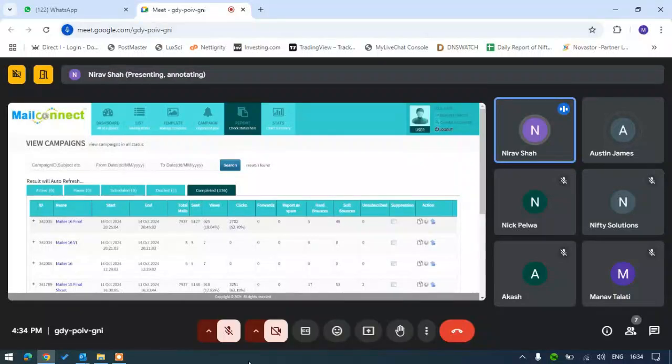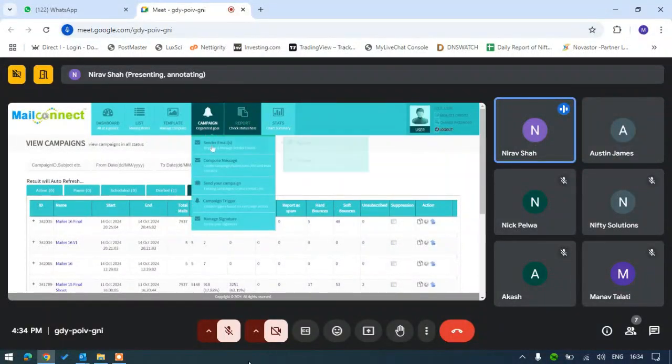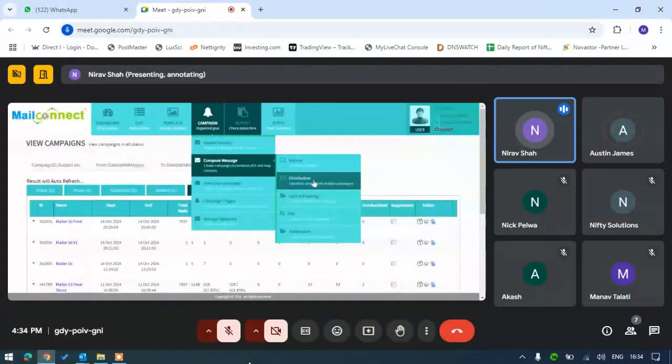Any queries so far? No, not yet. The system has been designed for simplicity. In the report sections, all you have is paused, future scheduled, drafted, or completed campaigns. And in campaigns, you have the sender email, compose, because basically you might not be doing a distribution list or a split A/B testing or RSS feed. So those advanced features are also there.